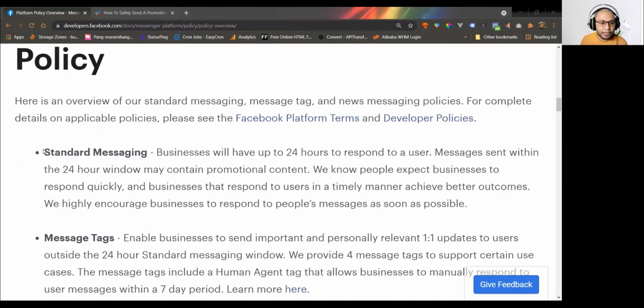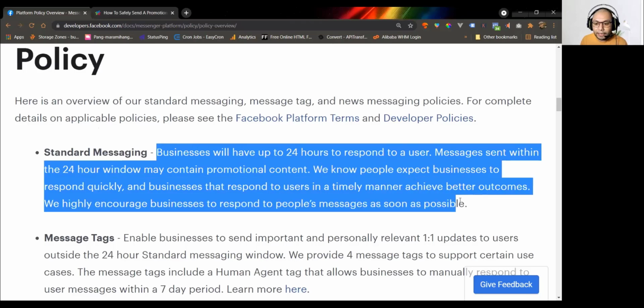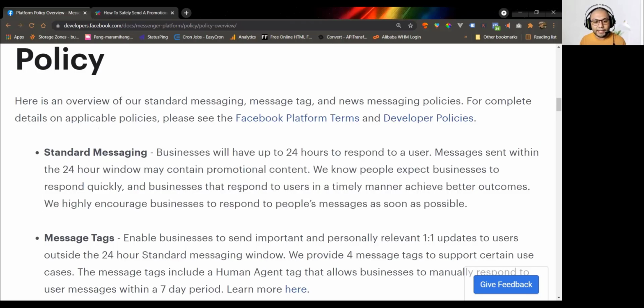Okay, so the standard messaging. Let me read this first. Businesses have up to 24 hours to respond to a user. Messages sent within the 24-hour window may contain promotional content. So what is a promotional content? A promotional content is anything that promotes your page. Whether it is a free coupon, even if it is free, it is still considered as promotional.